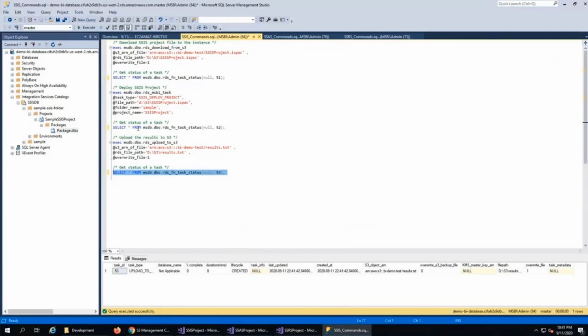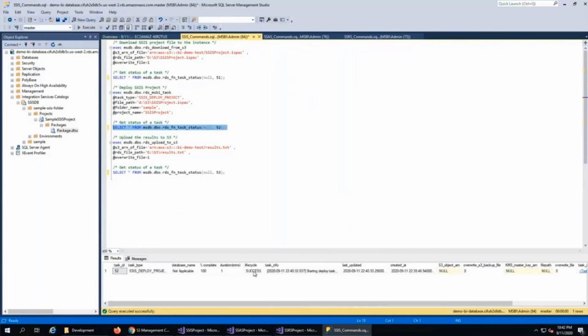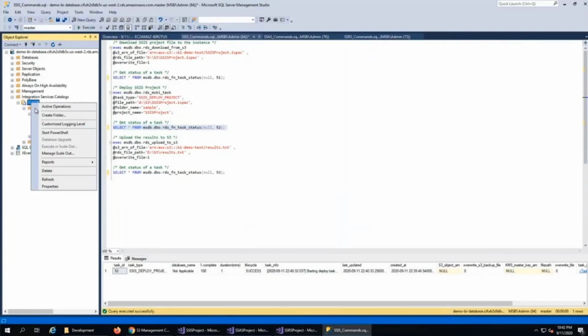In the meantime, you can see the status of the deployment task that I previously executed. And now you can see the task is successful. Now, if I refresh my SSISDB, I should be able to see it.